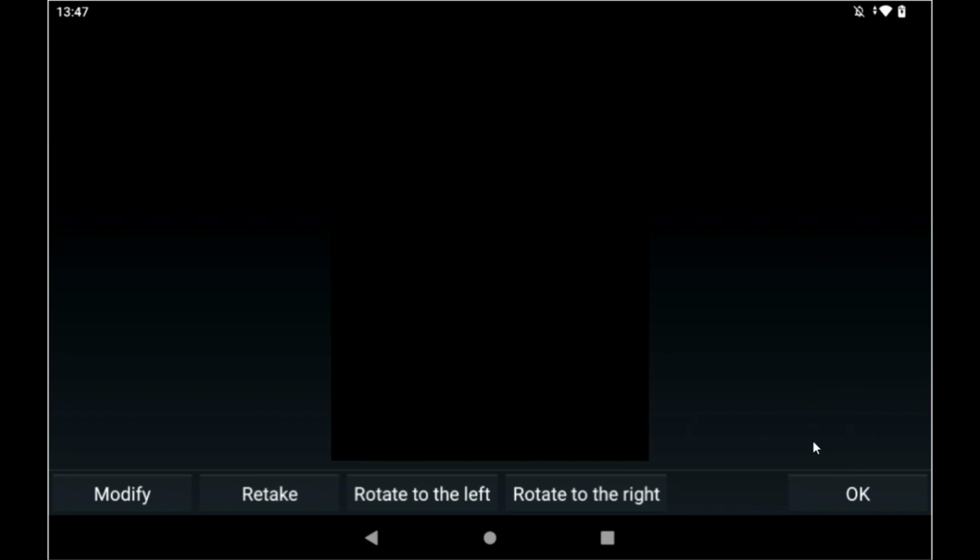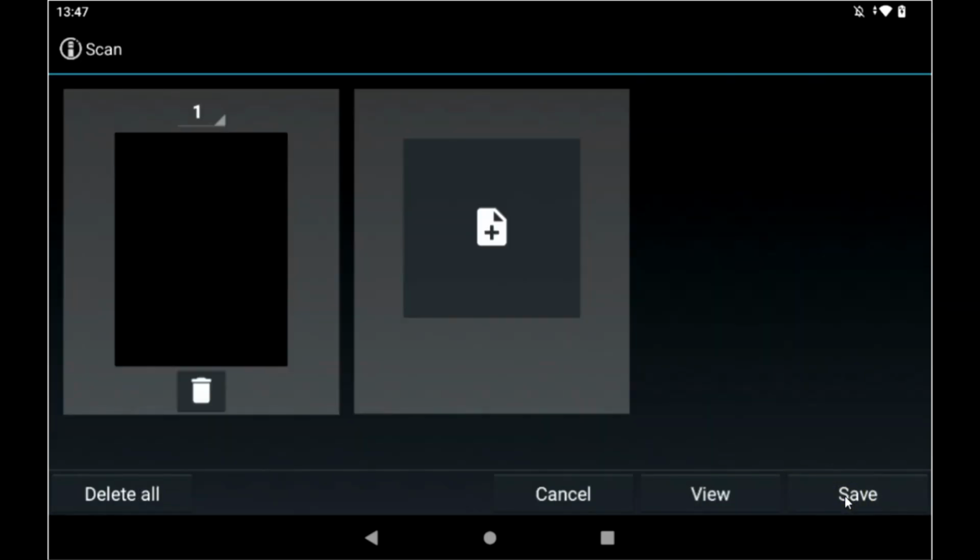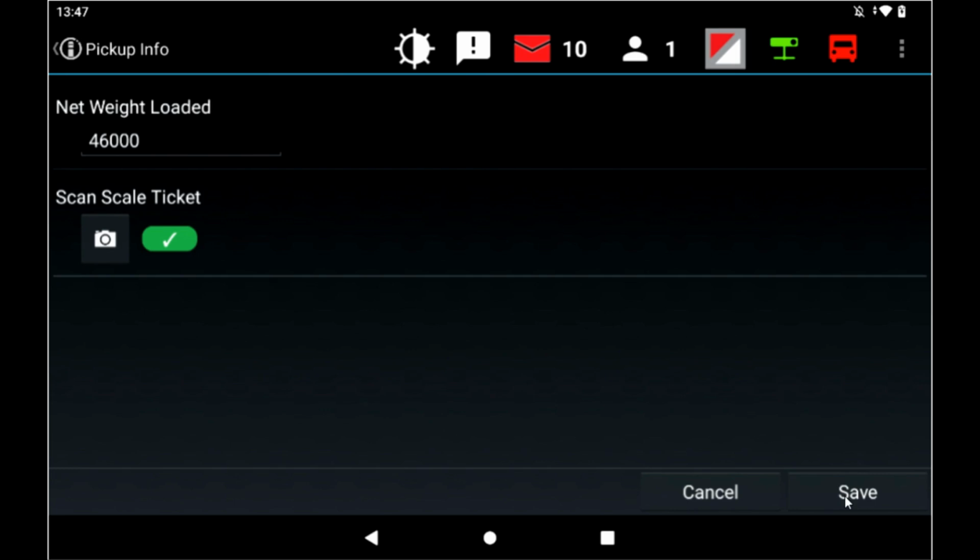After taking the photos, tap the check mark to review, modify, retake, or rotate them. The trick here is getting good, legible photos because these images will be used to bill the load. When you like the picture you've taken, you can now hit OK at the bottom right and save the image. When you hit save, a green check mark will show up, letting you know that your picture is saved and will be sent to billing after hitting save again on this screen.